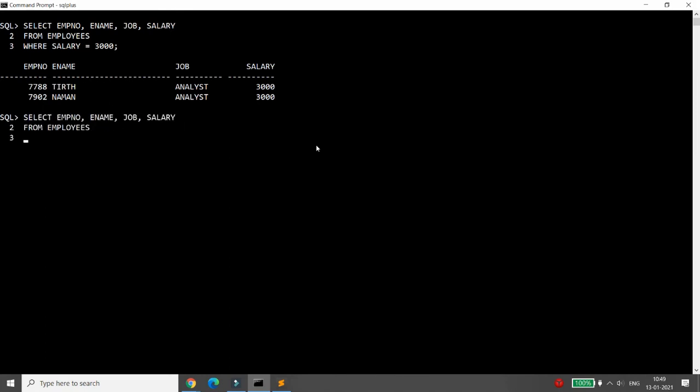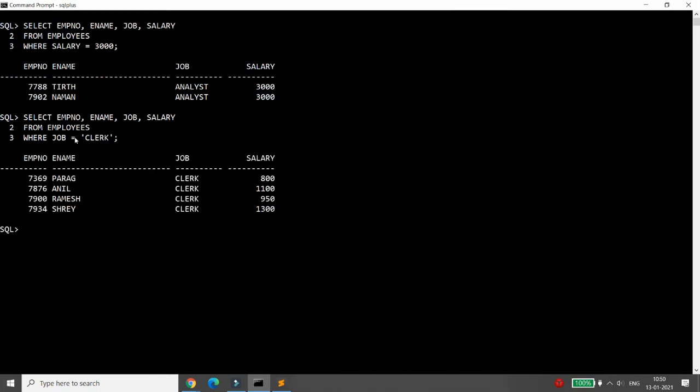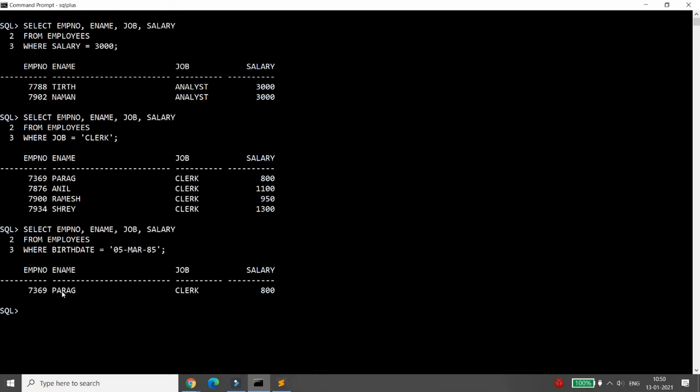Here you can use from employees where job is equal to clerk. So I can use the equal with the character, I can use the equal with the number, even I can use the equal with the date. For example, from employees where birth date is equal to 5th March 85. So it will give me the record of Parag. So here you can see that you can match the date, you can match the character, you can match the number.